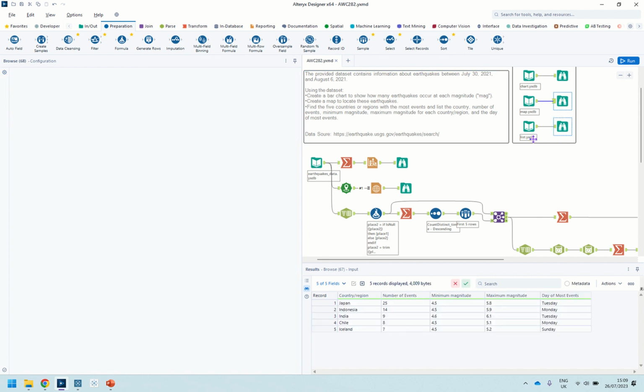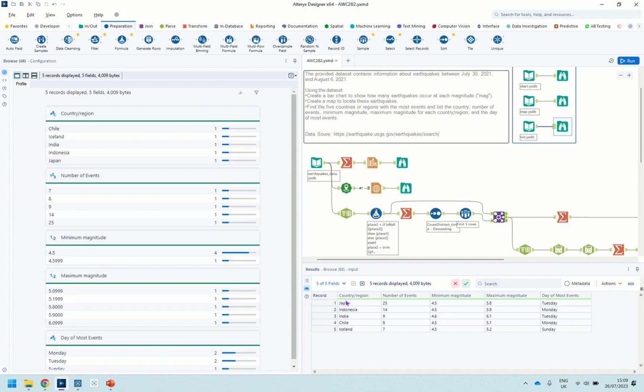And then finally, we just want to create this little table down here, which gives us the top 5 countries or regions where earthquakes have occurred in that time and some information about those earthquakes.